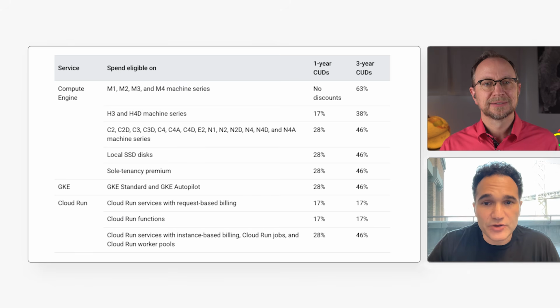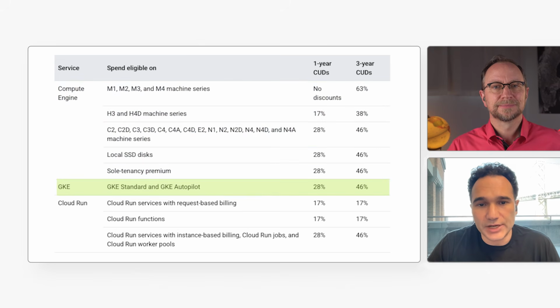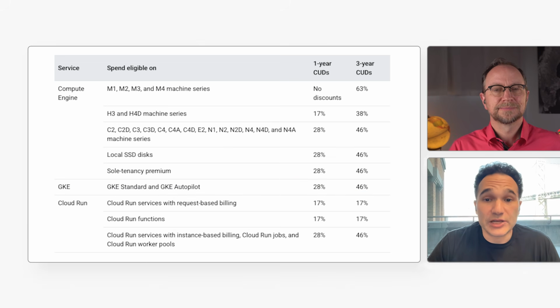So you'd commit to using a certain dollar amount's worth of Cloud Run per hour? Actually, you commit to spend a certain amount per hour per region across Cloud Run, Compute Engine, or Kubernetes Engine. So if you use less of one, you can use more of another.